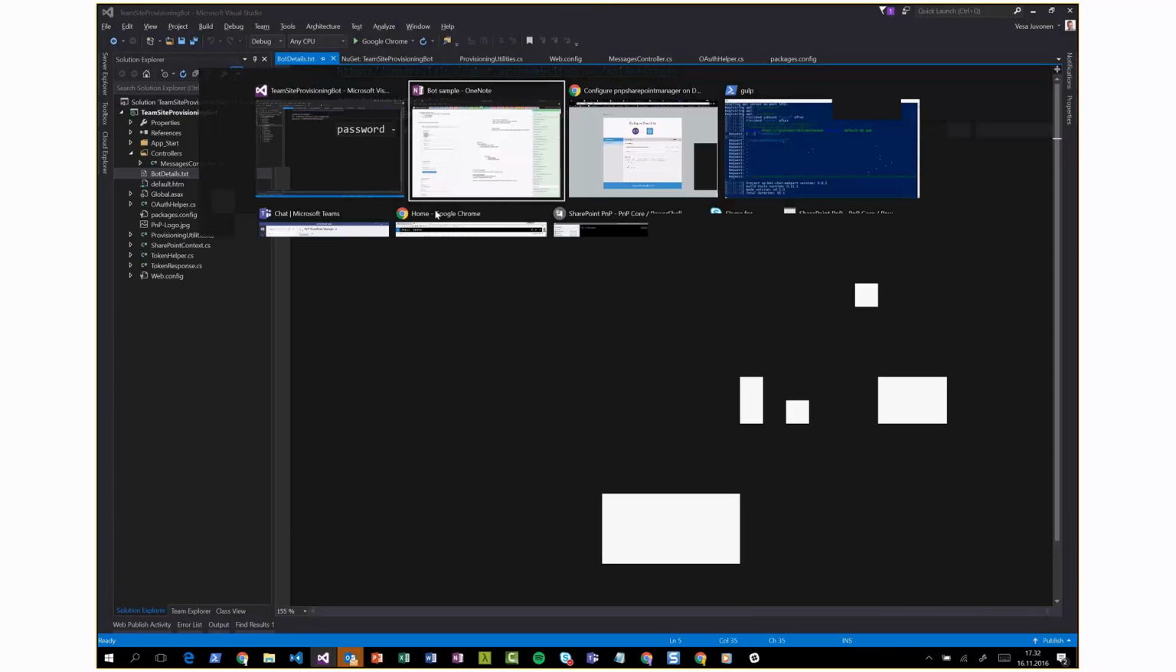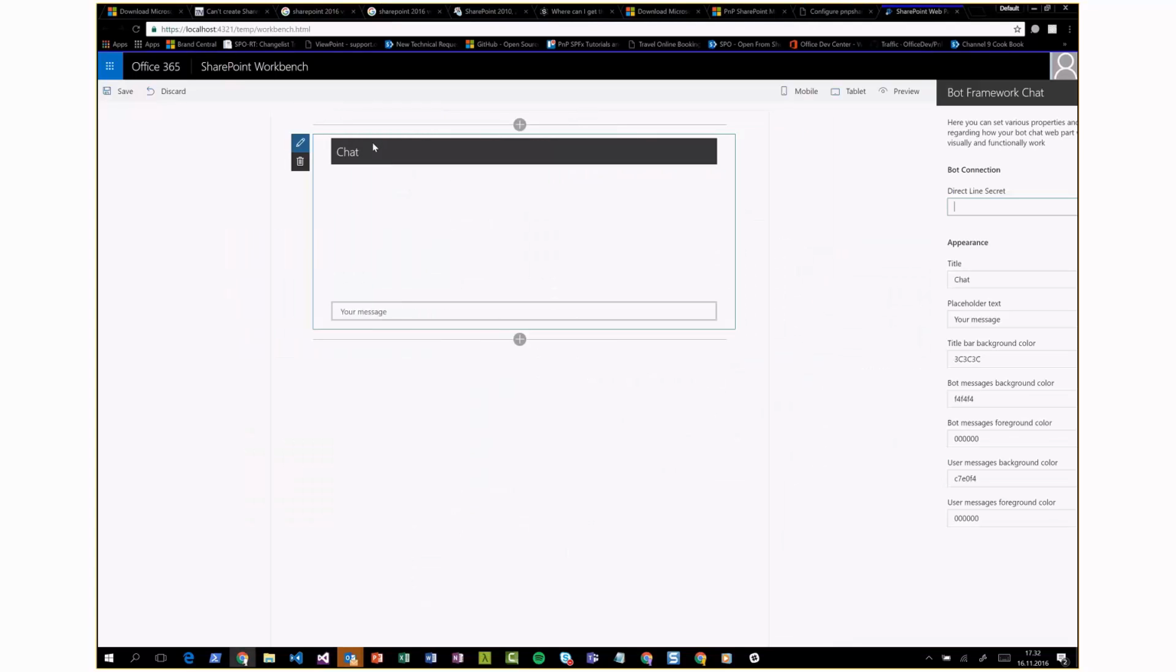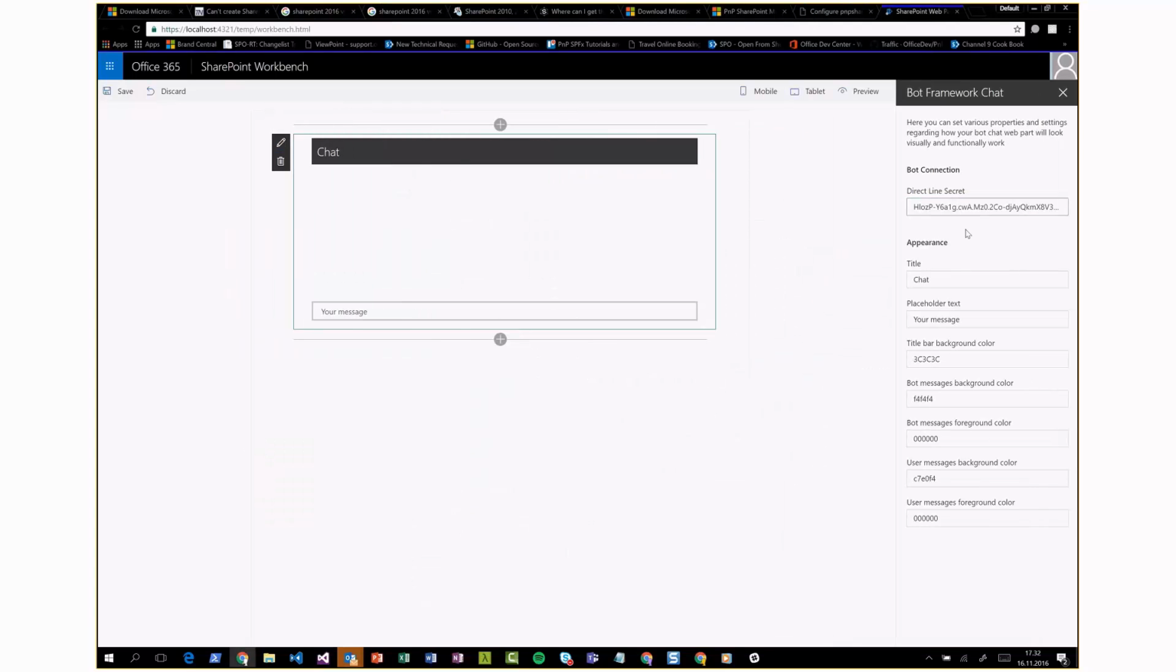So this is my client-side web part, which is implemented using the SharePoint Framework. There's my direct line secret, and now it's connected, and I can say again, in the same way as I could do in Teams, I can have a chat with my bot, which is hanging in Microsoft Azure, and create me a team site. And probably you should say, please do that for me. And it's working on it, and it actually starts creating the team site as well.